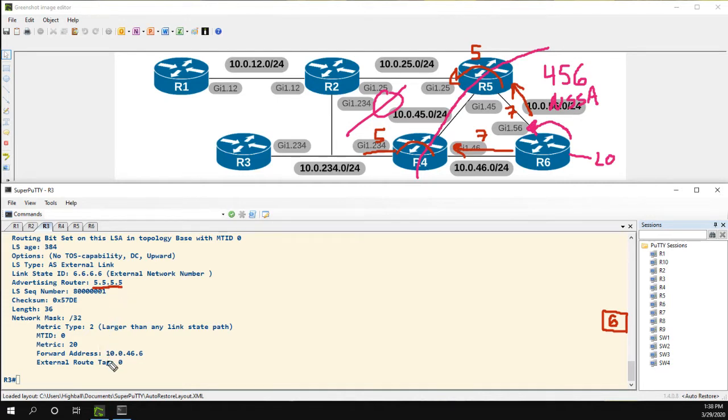The forwarding address is 10.0.46.6. So if we remember in our last couple videos, the forwarding address had pretty much exclusively been all 0s. In that case, if it was all 0s, all we did was take a look at who our advertising router was and do the recursion that way. In this case, the forwarding address doesn't actually match up with the advertising router. So what we have to do now, instead of recursing there, is do recursion here to figure out how to get to this forwarding address.